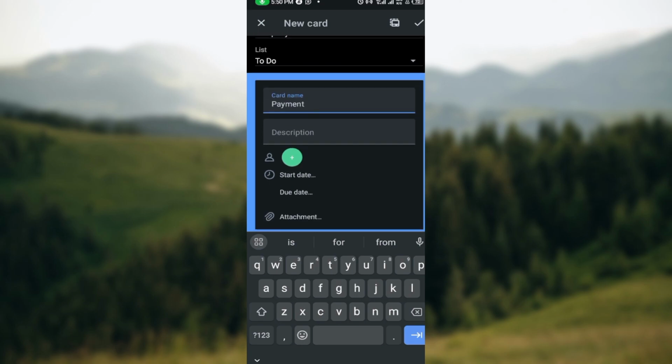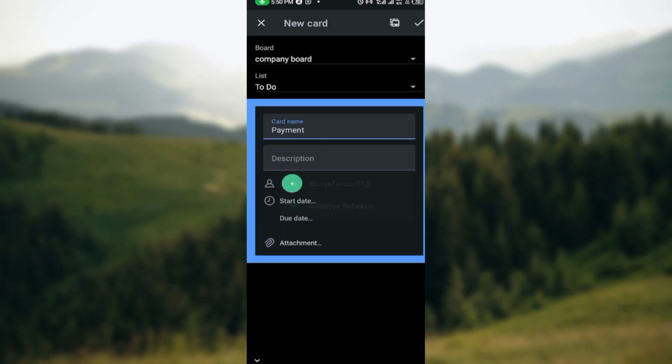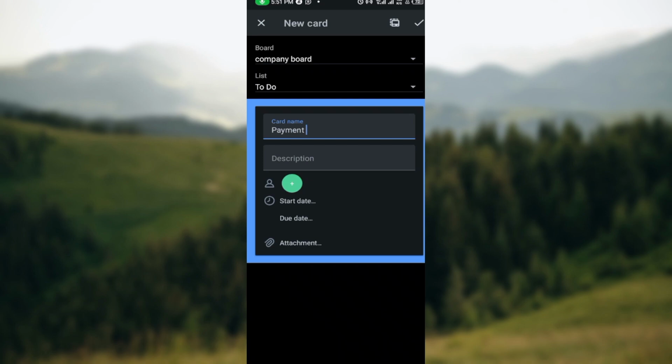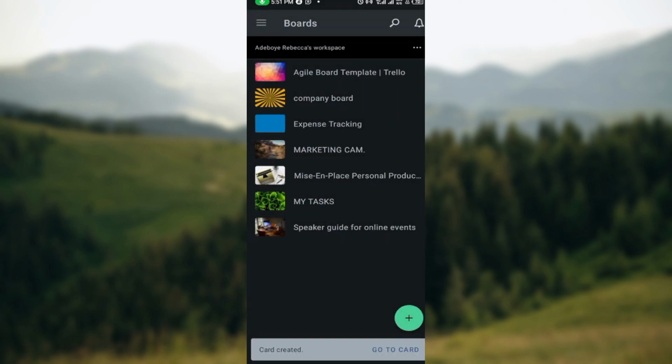and then after you're done, just add the due date. You can also add members. Okay, then you can also add attachments, and then once you're done, the next thing to do is to click on the save icon, which is located by the lower right corner of the screen, and then just like that, the card will be created.